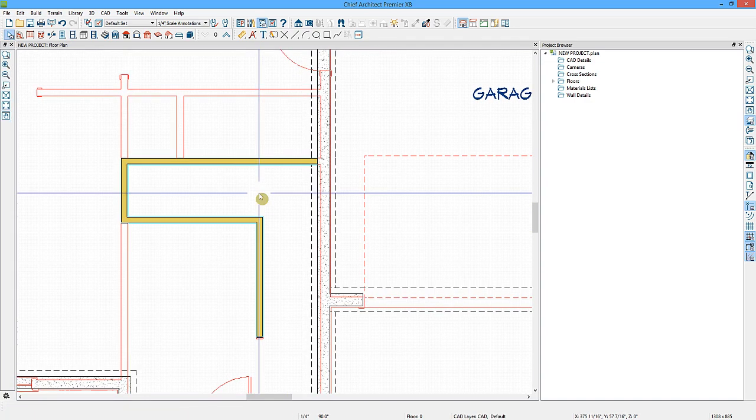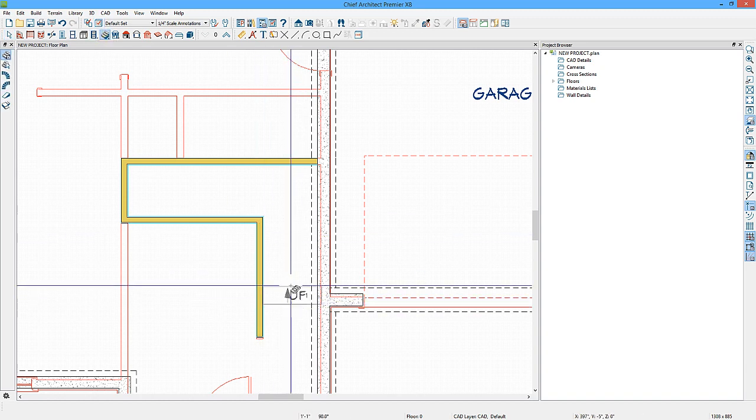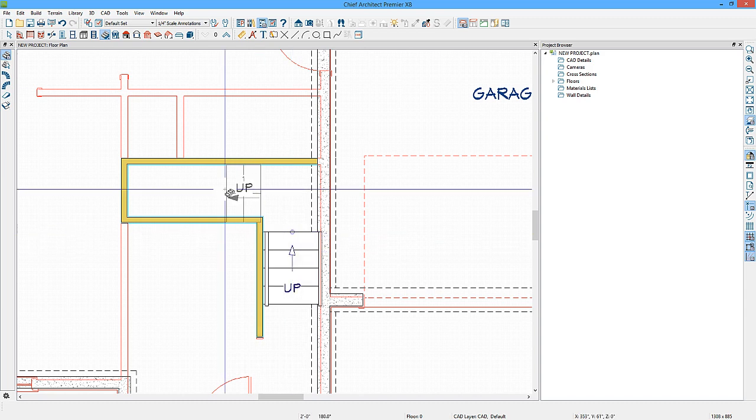Now I want to draw 2 stair sections. So I'll go to my Stair Tools parent tool, and inside of this wall I want to click and drag 4 risers. Inside of this area I want to click and drag 9 risers.